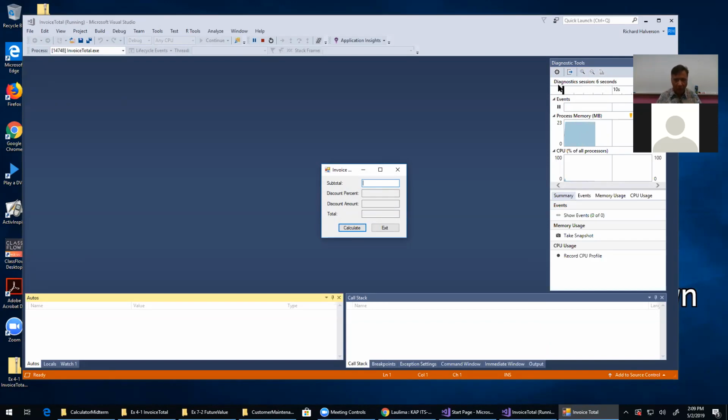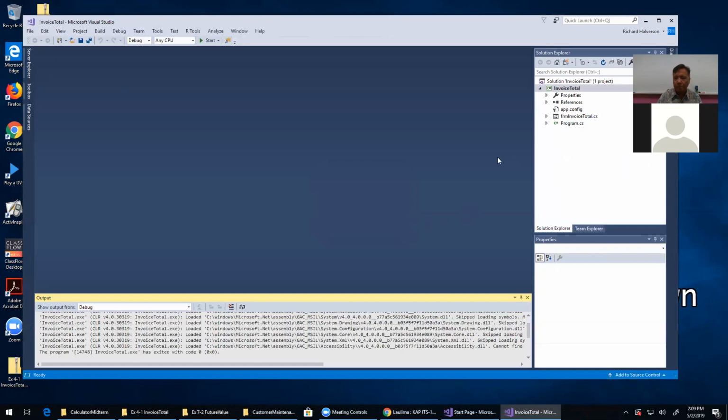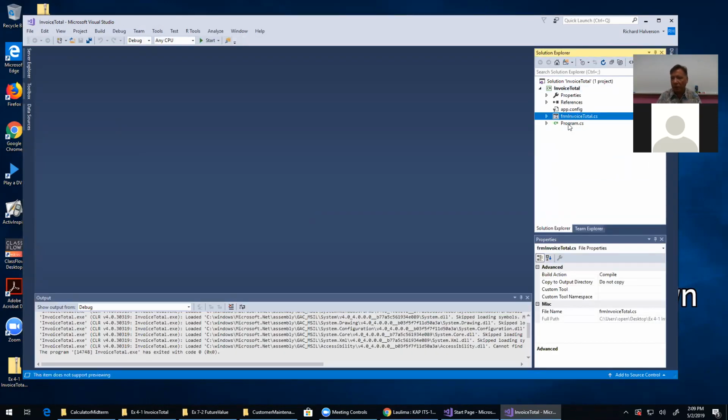So subtotal, let's see, if I make it 100, or what is this, discounts? Oh yeah, okay, great, that's a wonderful thing. So that seems to work fine, and the name of this file is FormInvoiceTotal.cs.